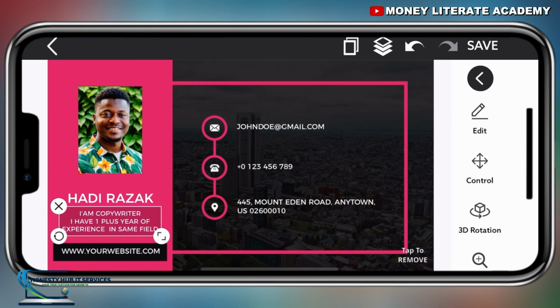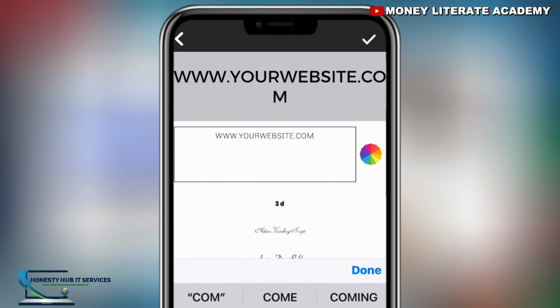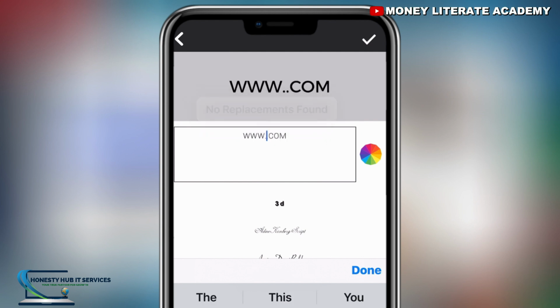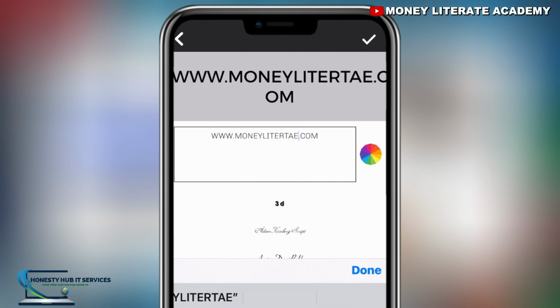Then we have the website here. If you have a website, then you can edit. If you don't have a website, you can cancel that. So www.moneyliterate.com. So then you check it.